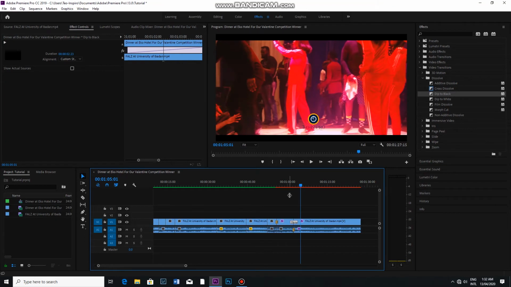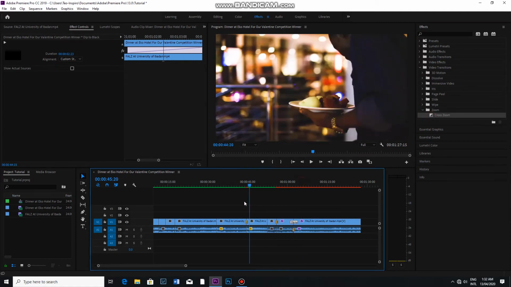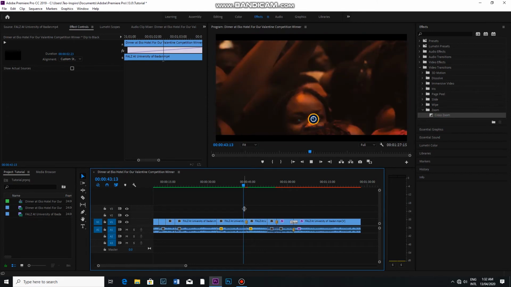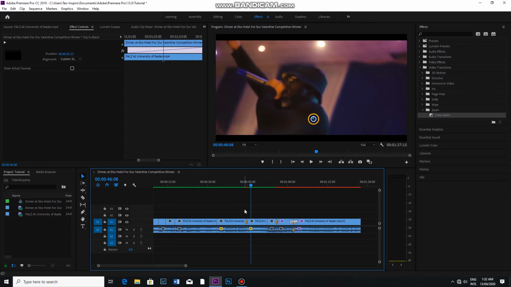Okay, so there are other effects you can try out. I like to use the cross zoom. Let me drop it here so you see what I mean. Cross zoom. Yeah, that's cross zoom. I don't know if you noticed.